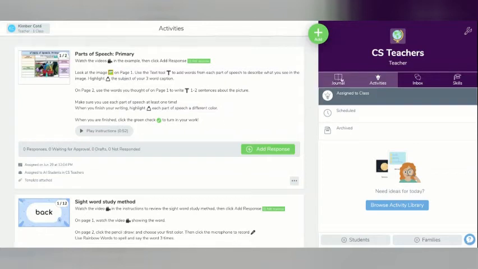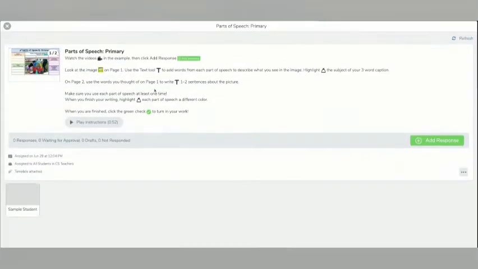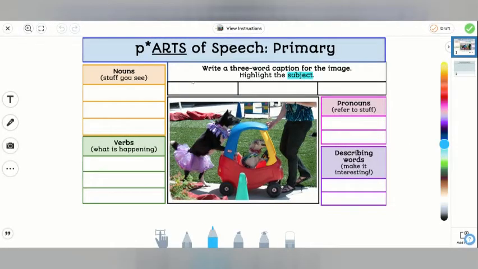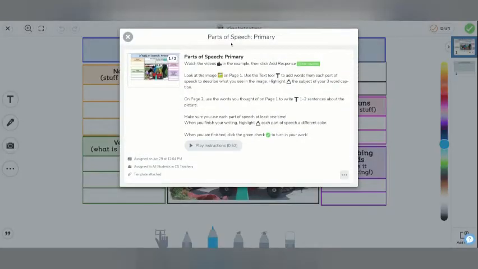Okay, so in Seesaw, I've clicked on my Activities tab, and now I can see the parts of speech activity. Before I add a response, I need to make sure that I listen to the instructions and watch the instructions, the example. Once I do that, I can click Add Response. If I get confused anytime, I can go back to View Instructions and I can re-watch the example.